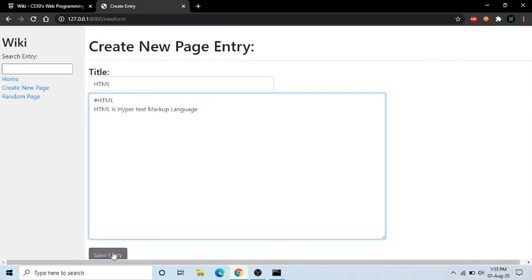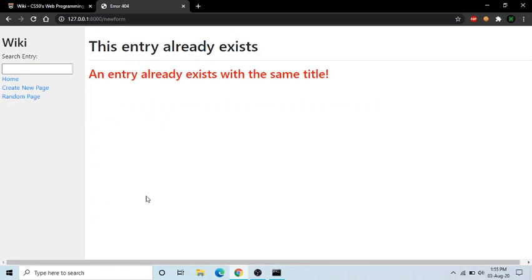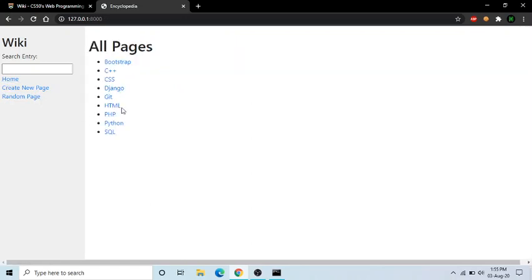And we can see the save entry button. If you click on that, it will give an error message that an entry already exists with the same title, because we can see HTML has already been created, so we can't create one with the same title.